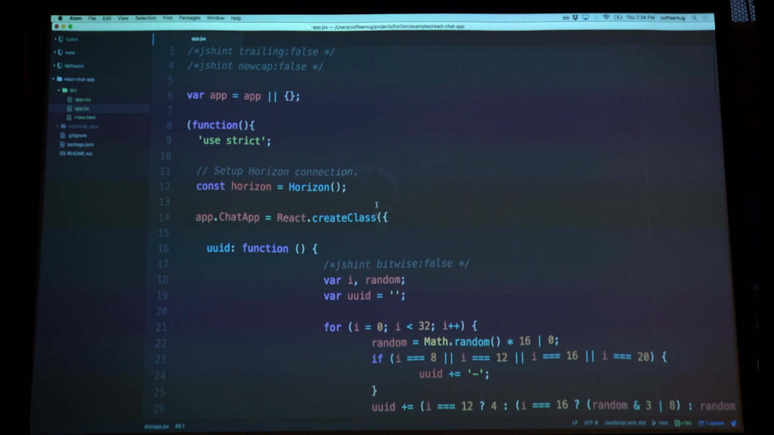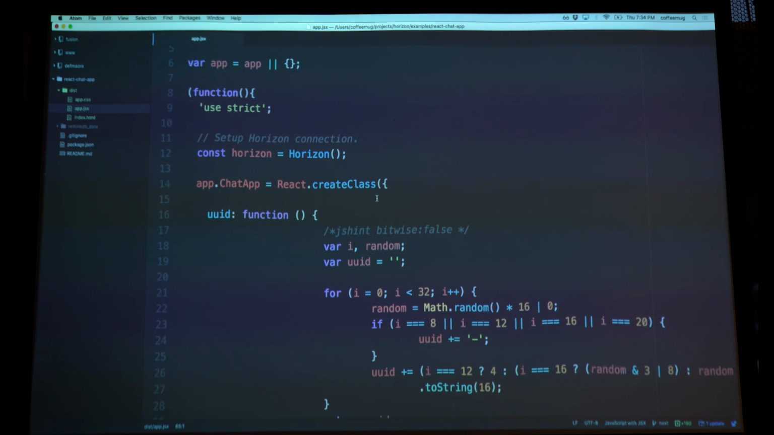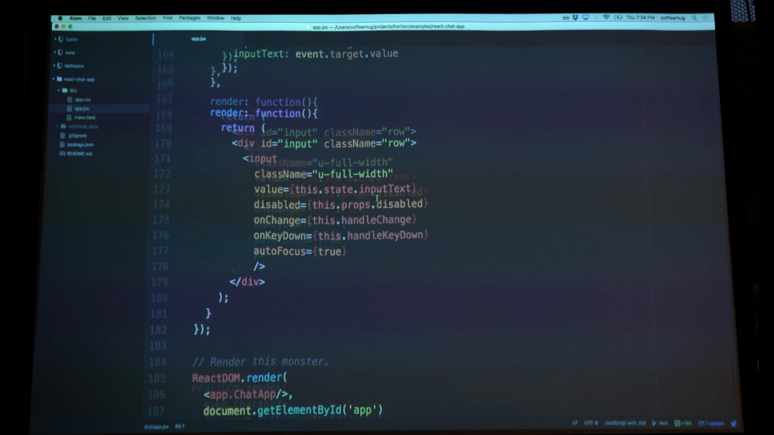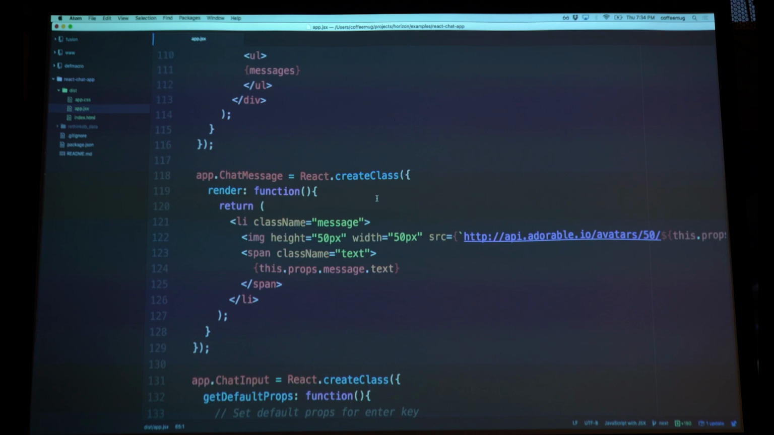So this file just has the client-side code to make this chat work. It has the input boxes. You can type messages, all the stuff you'd expect in an app. So this is all JavaScript, all React. It's not actually that big. You see, there's all the HTML here, JavaScript.